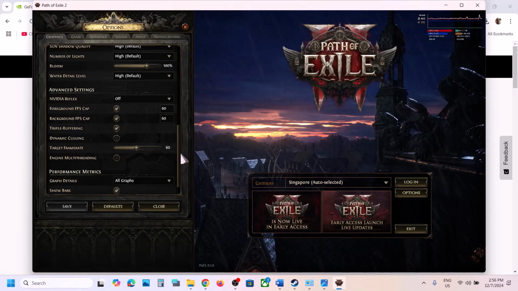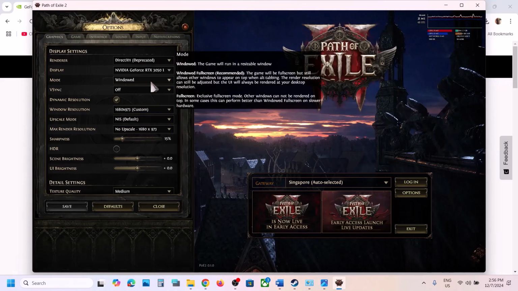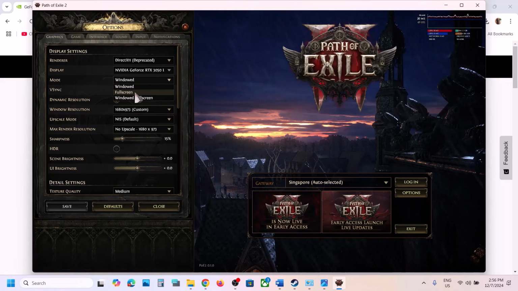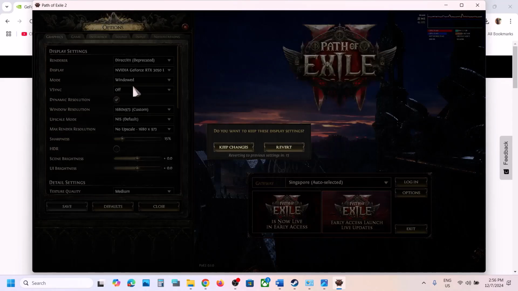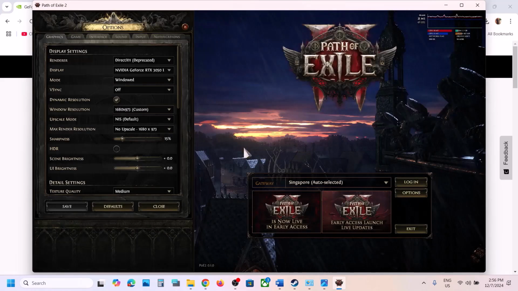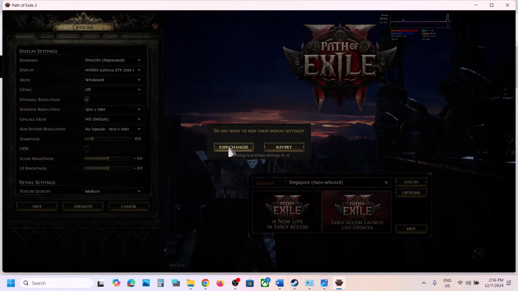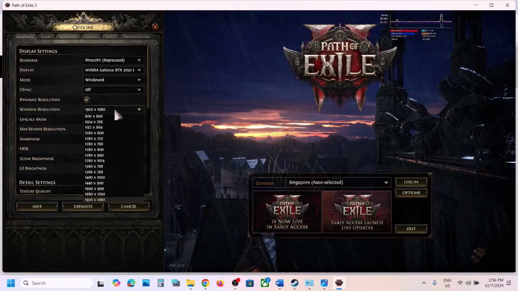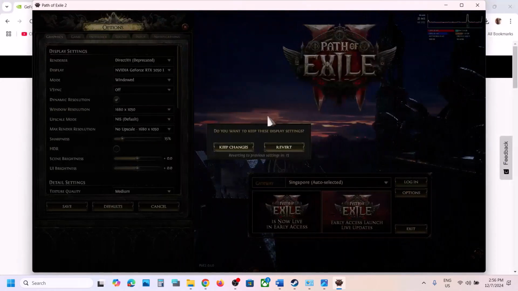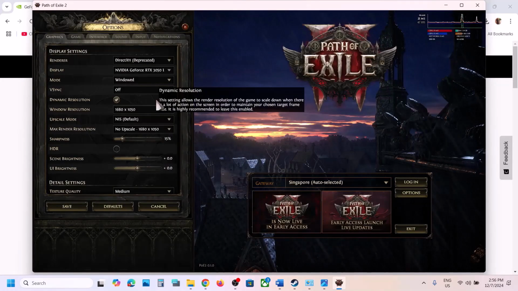So first of all, over here, if this is set to full screen, you can try window mode over here and then click on keep changes. And then if the resolution is set to like 4K, you can try 1920 by 1080p. You can even lower down more if you want, and keep changes.